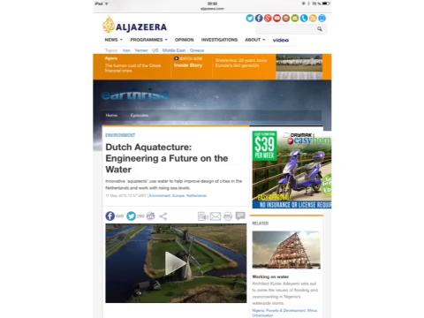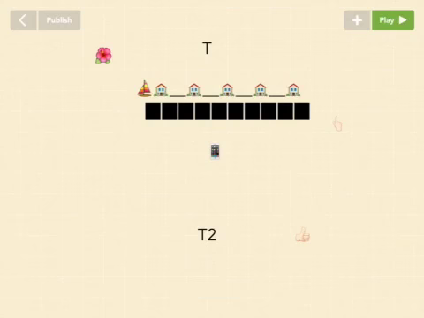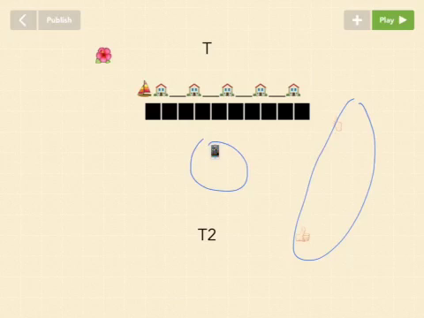The idea for this program was taken from Al Jazeera, Earthrise, Dutch Aquatecture. Here's our Hopscotch program with the phone and the hand appearing on page 1 and the other emoji characters and text appearing on page 2.